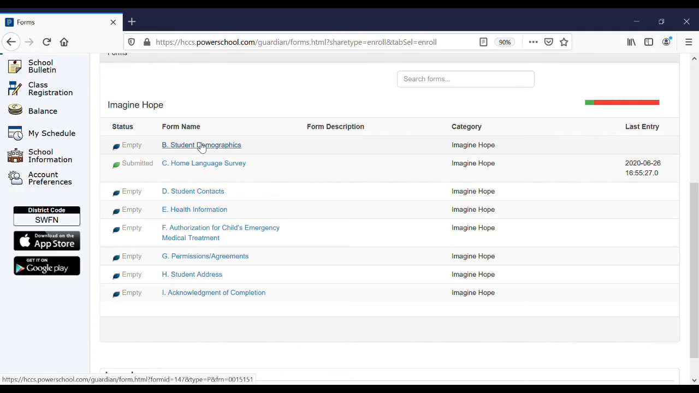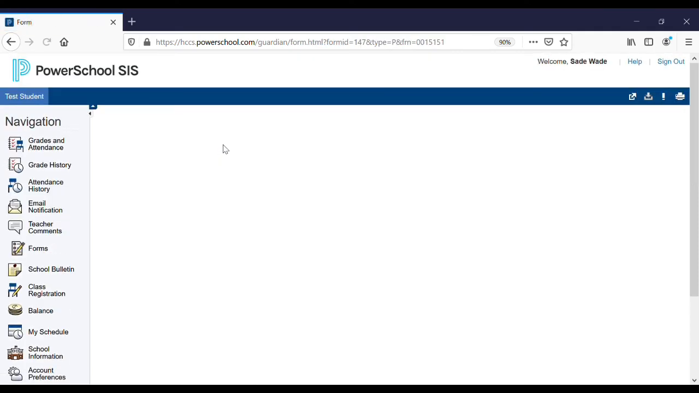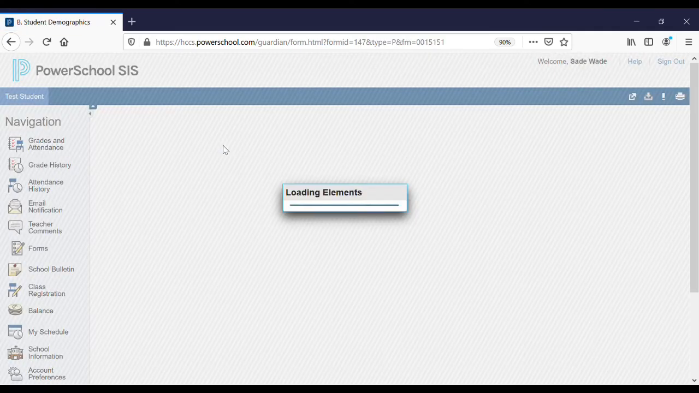If you're a returning family, you will see a document called Form A, and that is the student's intent to return. You'll want to go there and select yes or no. I'd love to be a Hope Community member again. In the meantime, let's go to the student demographic form because we're a new family.